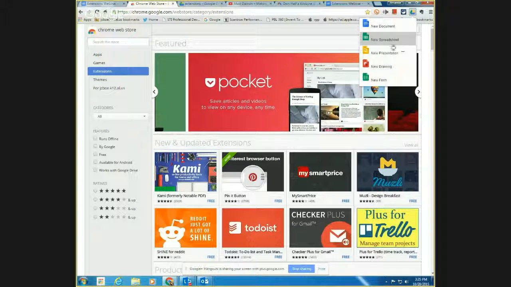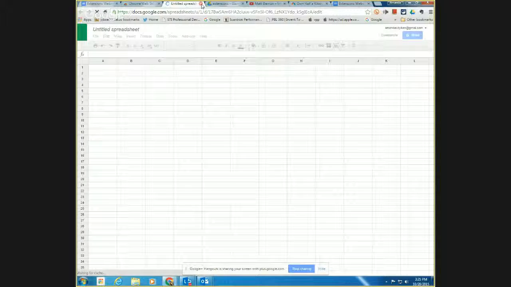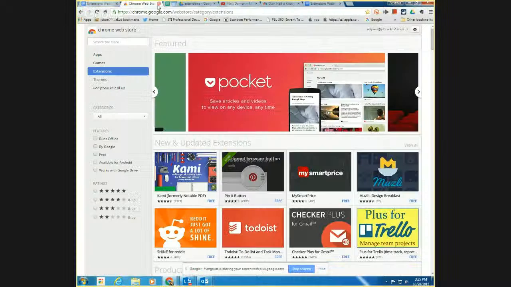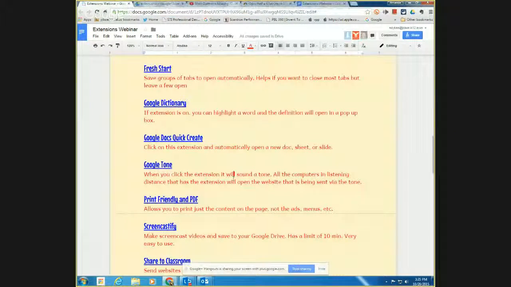You can do a new spreadsheet. And it'll take you to a new spreadsheet. So it's kind of cool.